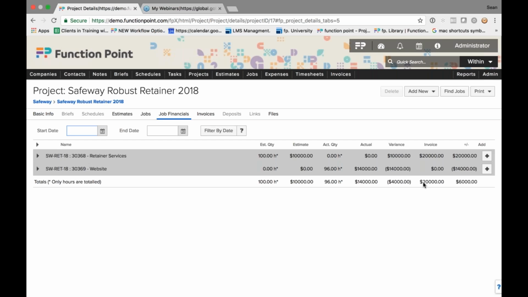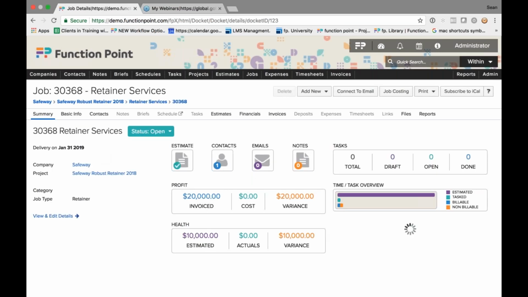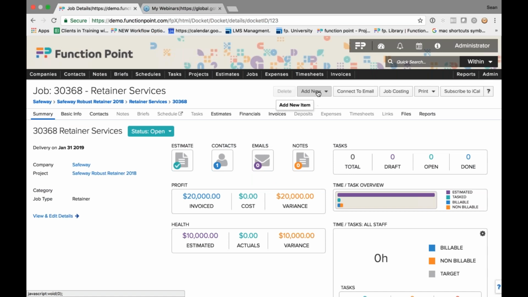Now, exactly the same as we did last time, folks, with the exception of, because this job is broken out into two separate pieces, I'm going to go through my invoicing routine in a very similar manner, but instead of invoicing on the work that I'm actually doing here, so my work is all being tracked to this website tracking job, I'm going to invoice off of this overall invoicing job. So if I go ahead and click into this retainer services piece, I'm going to move up, select add new.